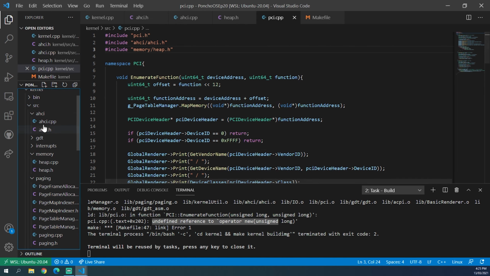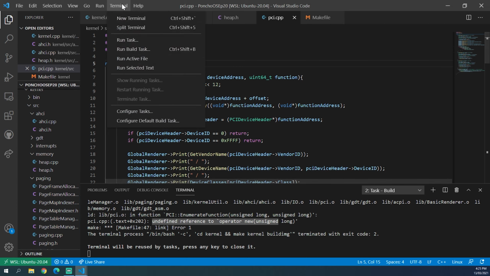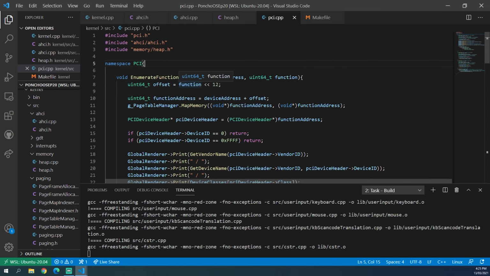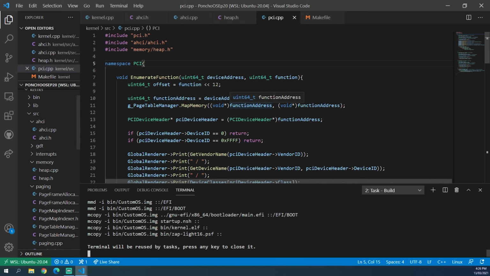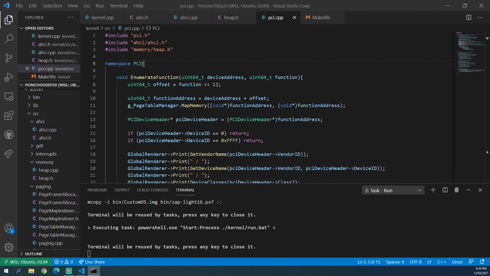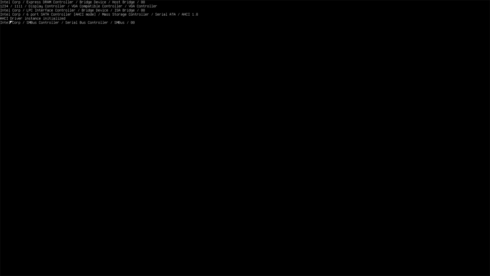Now we need to clean the project again, so just delete the lib folder or use your clean make routine if you've created one. So we run that, and there we go. It's all linked properly, and if everything works properly, we should have that text displayed on the screen.